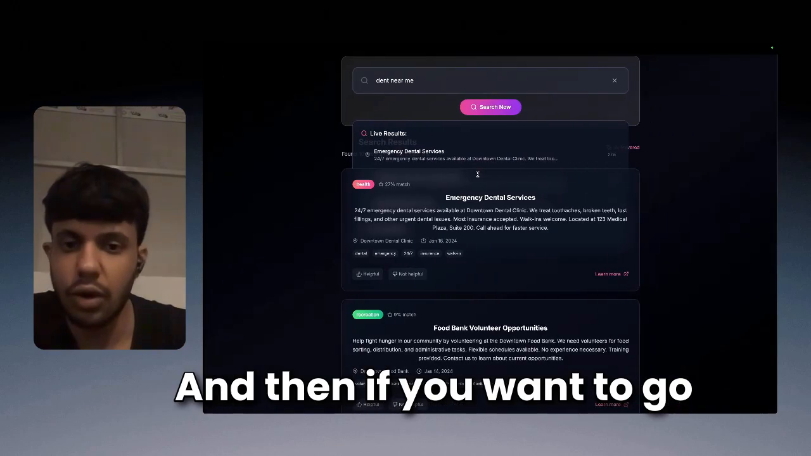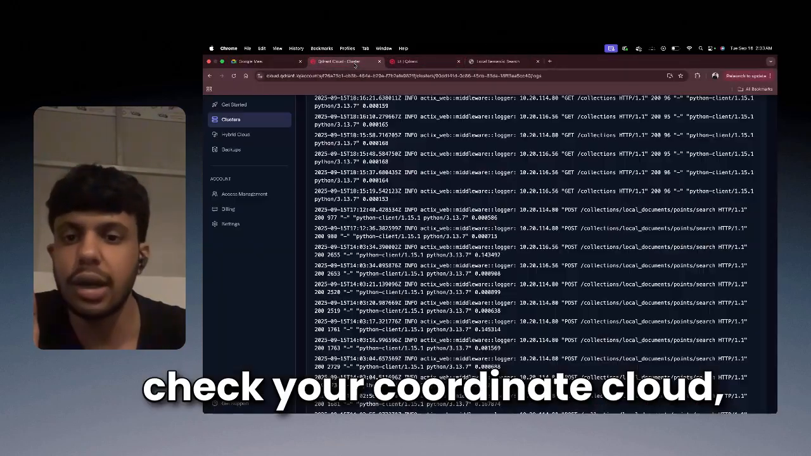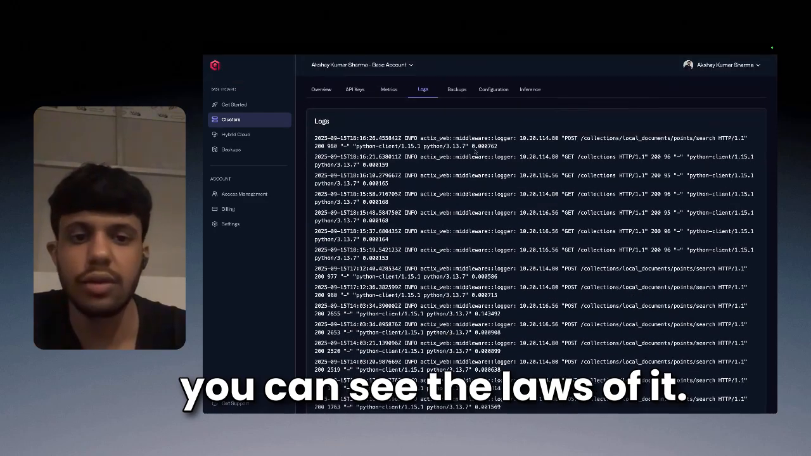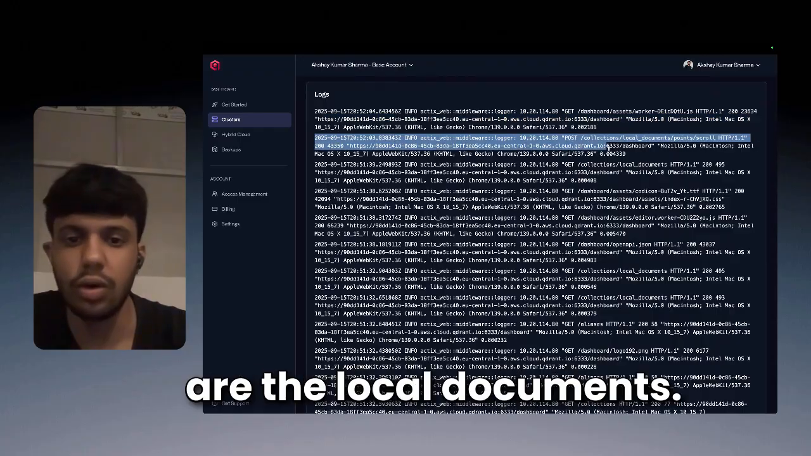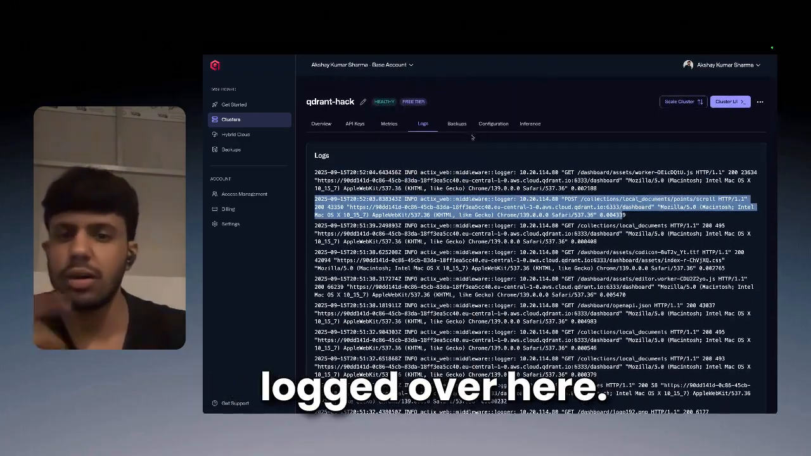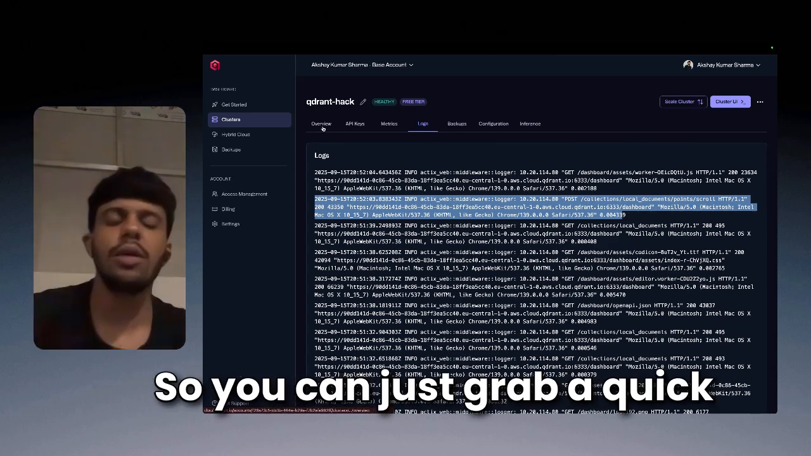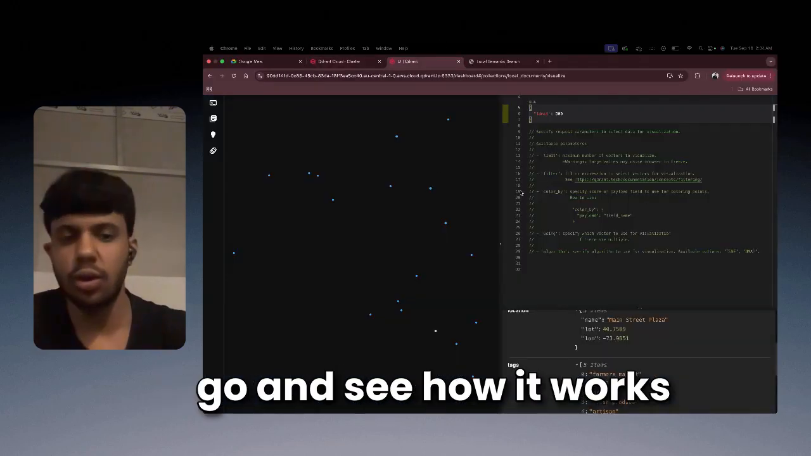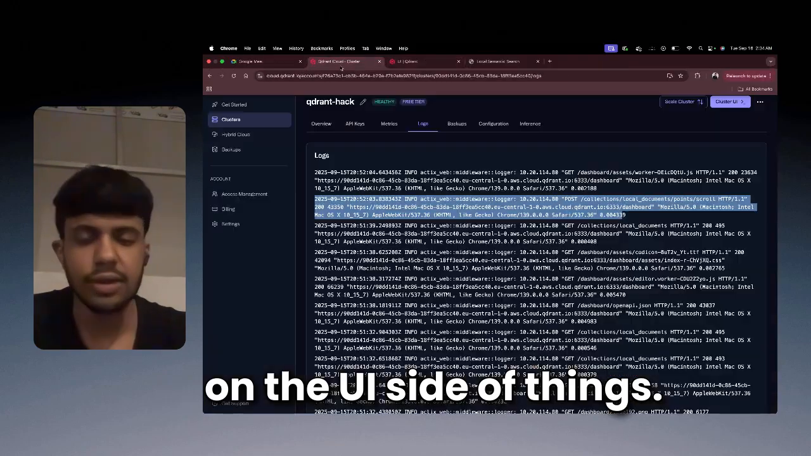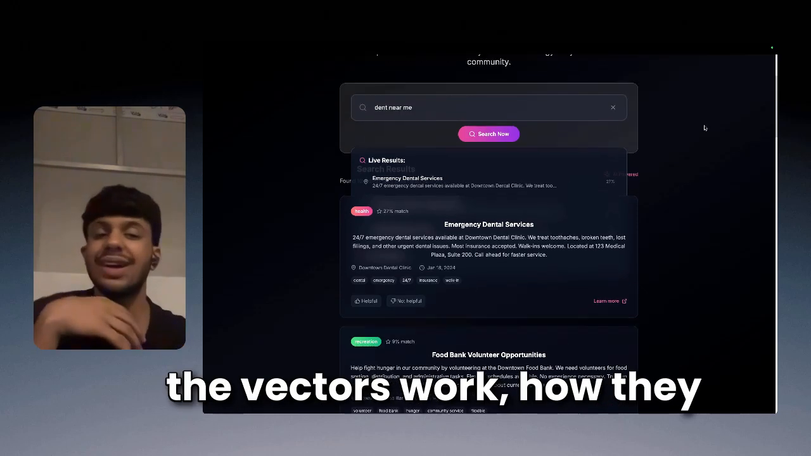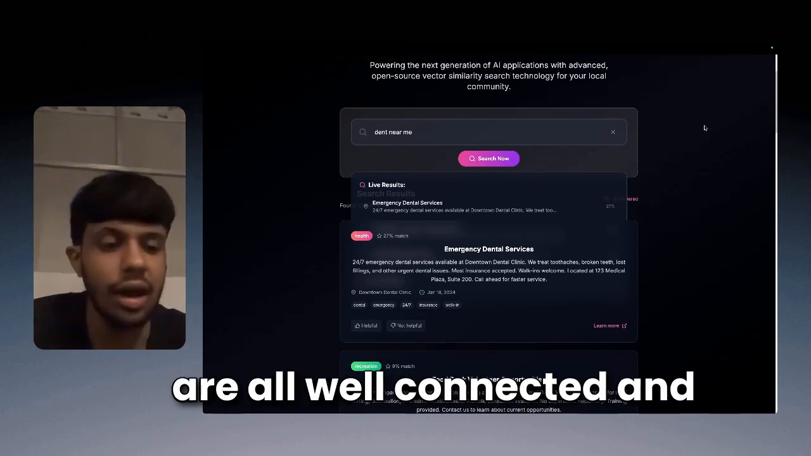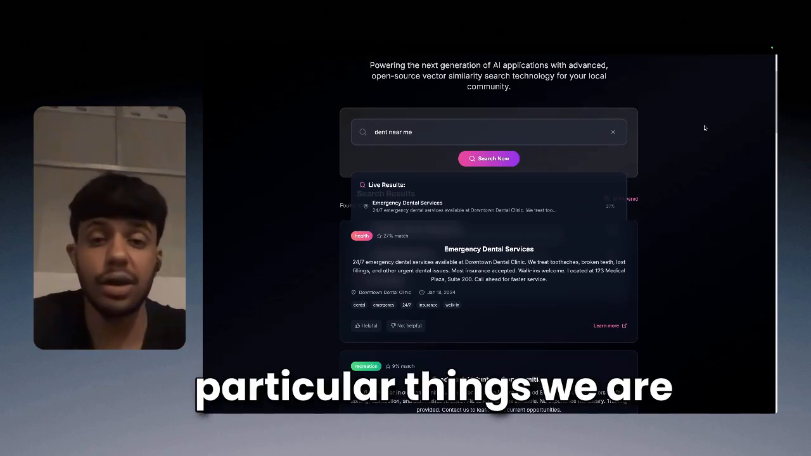And if you want to check your Qdrant Cloud, you can see the logs of it. So for example, these are the things you got, this is the result, these are the local documents. Everything is logged over here, so it's pretty easy. You can grab a quick overview and see how it works on the UI side of things. At the same time, I'm experimenting with how the vectors work, how they are all connected, and how the particular things we are targeting work.